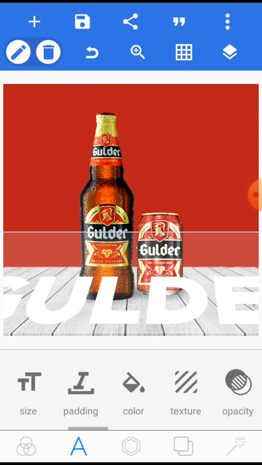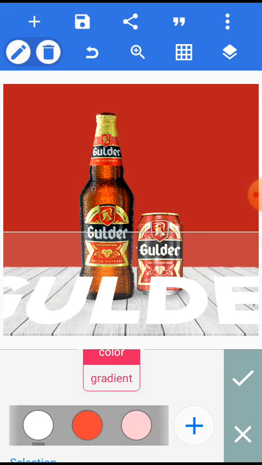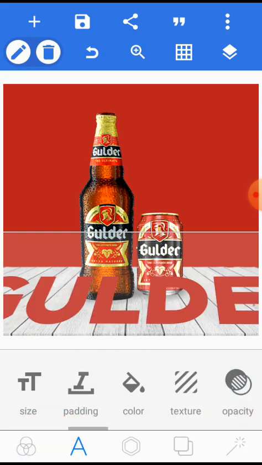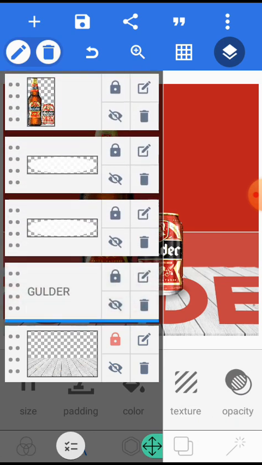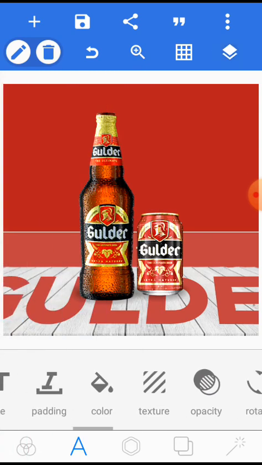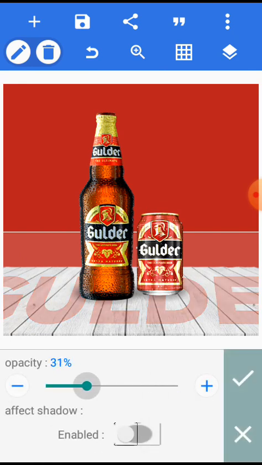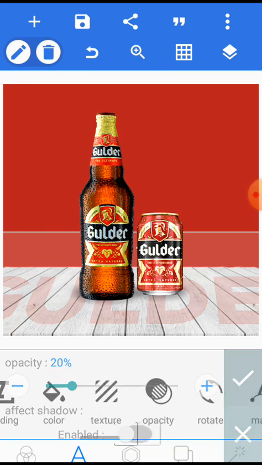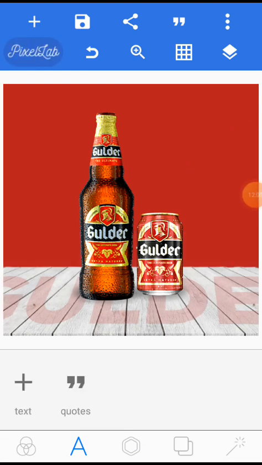Now just watch what I'm doing. Then I'll change the color to dark red again. I'll send it under the table. Okay, and then I'll reduce the opacity. Now it will look as if it is resting on the table. Let's leave it at opacity 20. Alright, so I've added that effect.